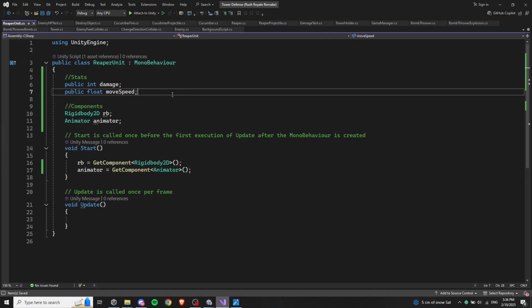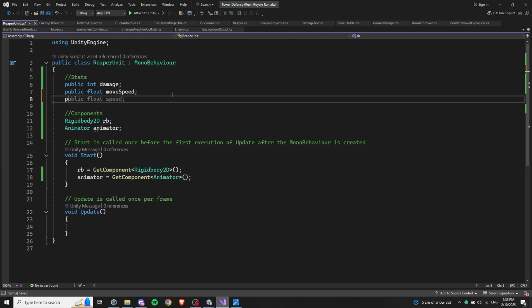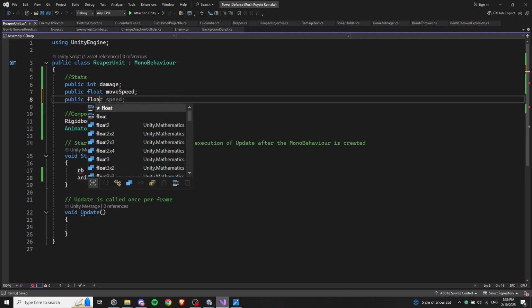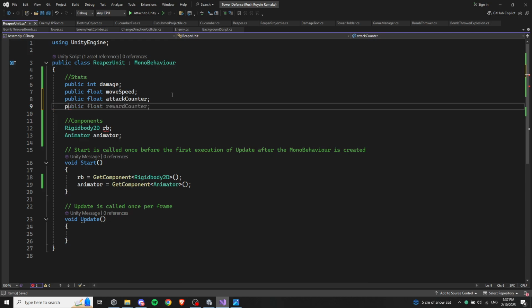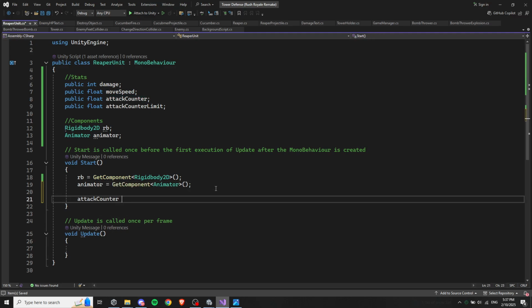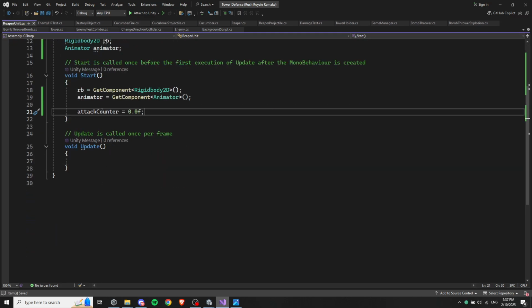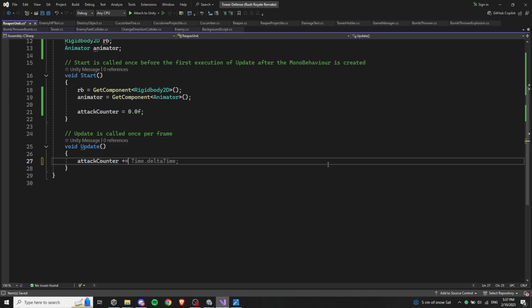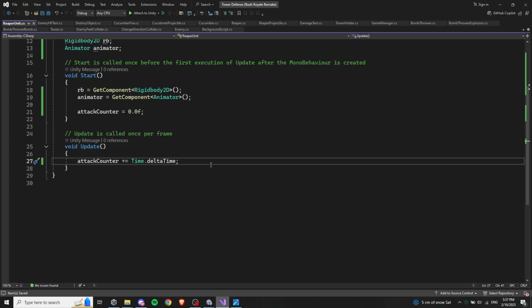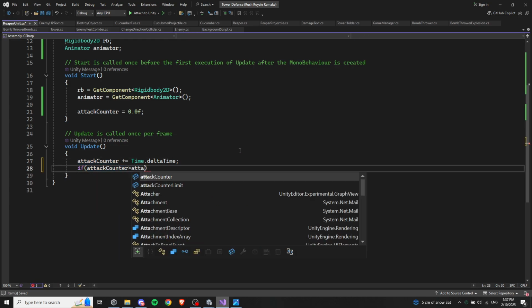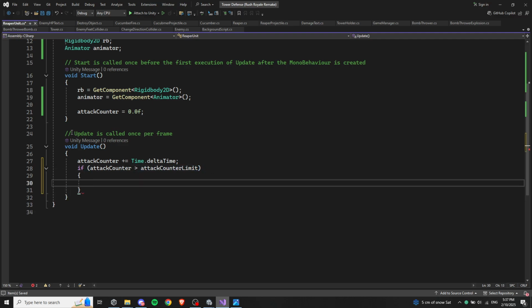So with a certain attack speed. So we'll say public float attackCounter, and then float attackCounterLimit. So the counter starts from 0. We count from 0, and in the update we count the time. So we add to this the Time.deltaTime, the difference in time between frames, and then we verify if we reach the limit. So if this is bigger than the limit, then here we attack.